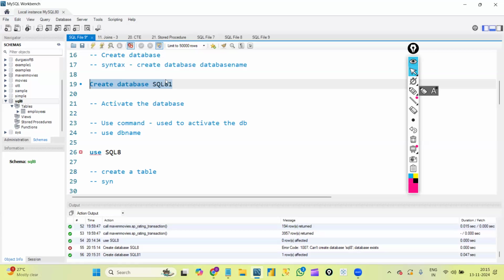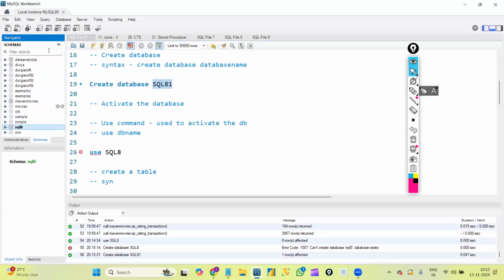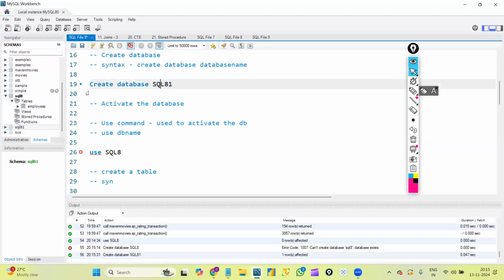Once we have created any database, to view this database name in this list, we need to refresh. I just now created SQL 81, so I'm refreshing here. I have the refresh option. After refreshing, I can see this database name here, that is SQL 81, right? Whatever databases we create, we can see here.